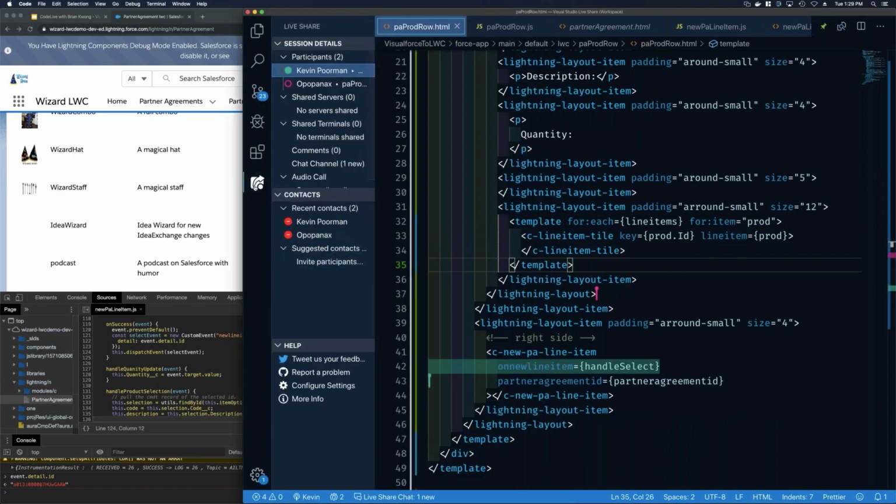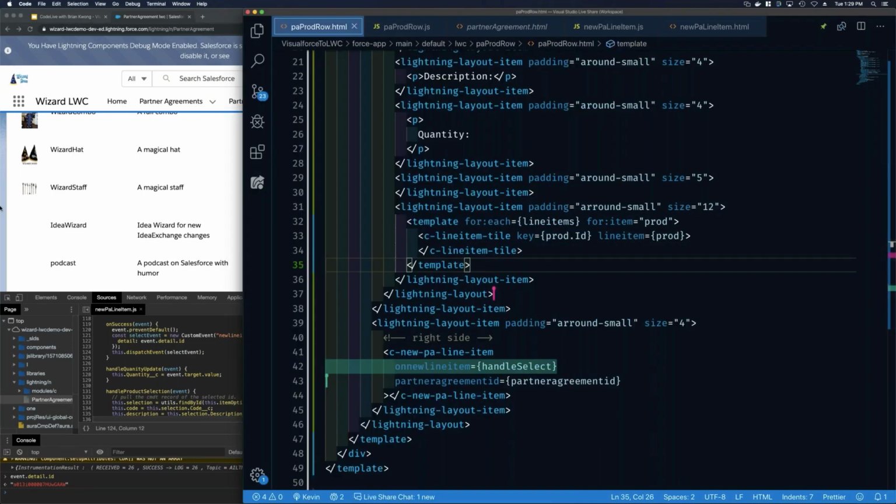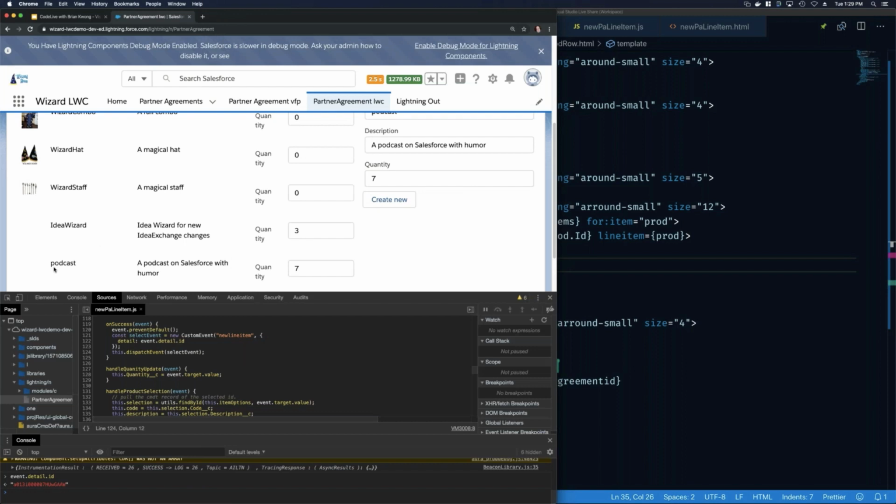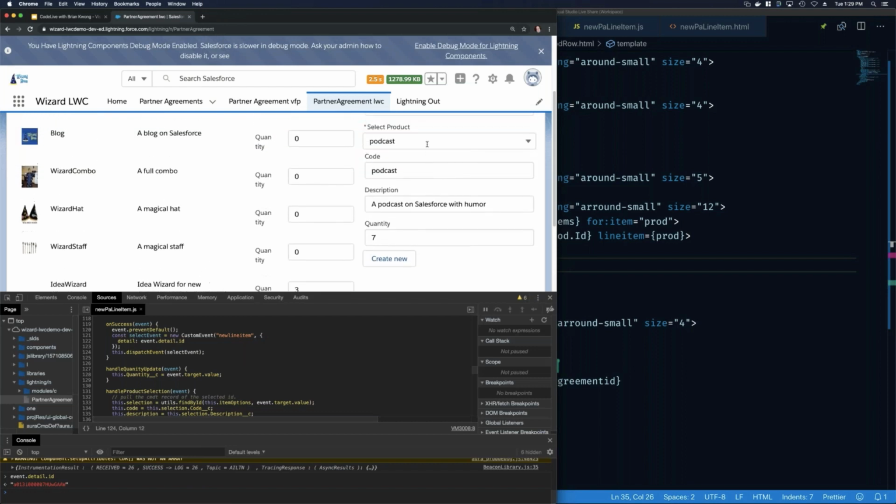Yeah, technology. So 5 lines of code, we're updating that. Now we could make this a little bit better, because if we go back over here and look at this, we just added the podcast with a quantity of 7, but our form over here is still set up with what we chose before. So what should we do to fix that?